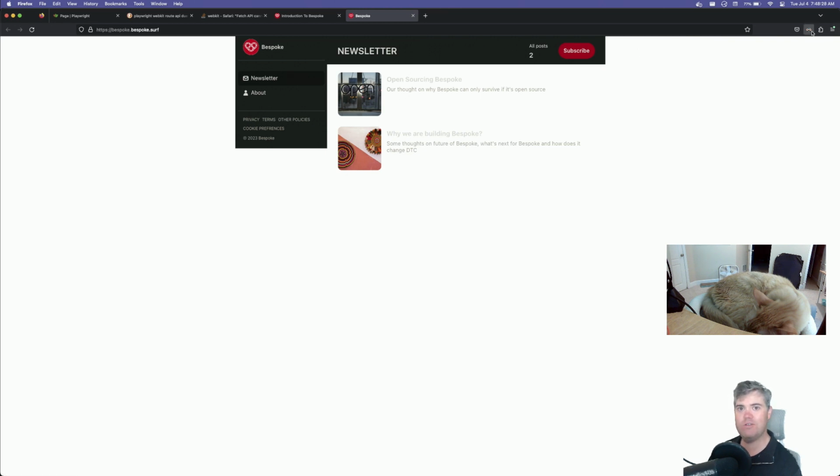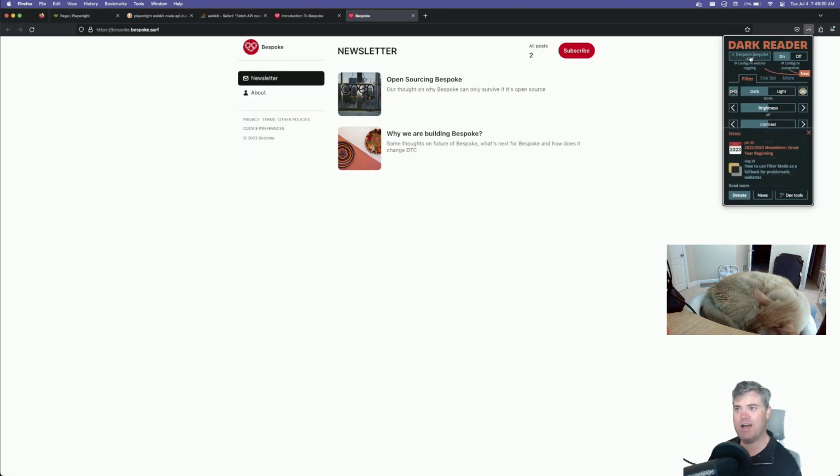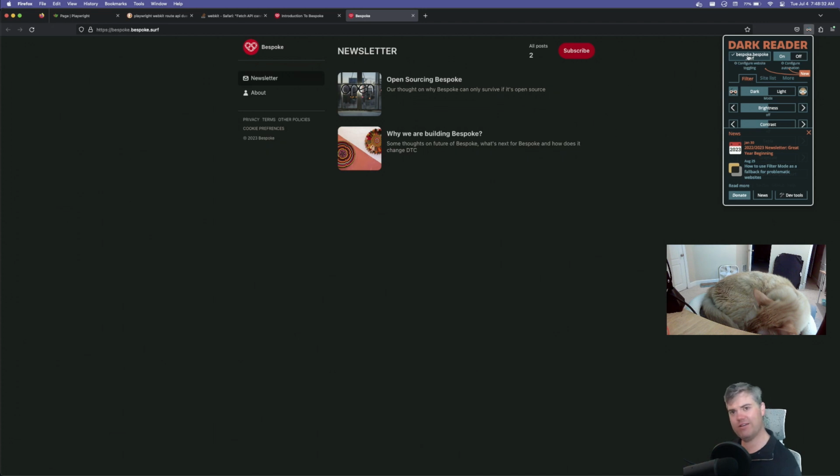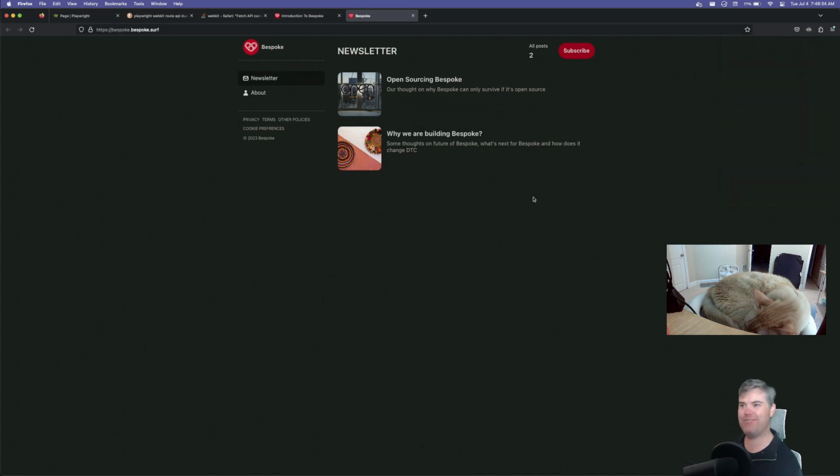Oh, dark mode. Dark Reader is not... Oh, weird. It wasn't happy with that. I had to turn it on and off again. But nice. Okay.